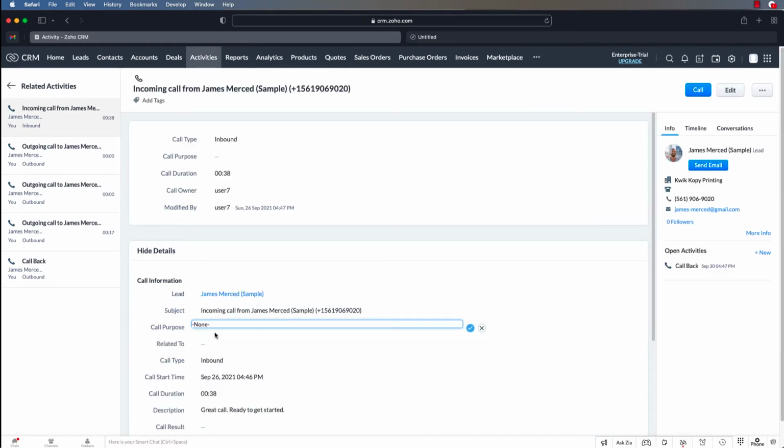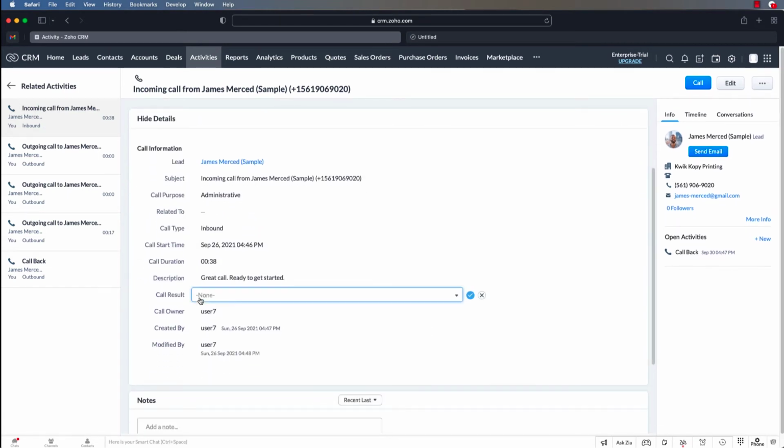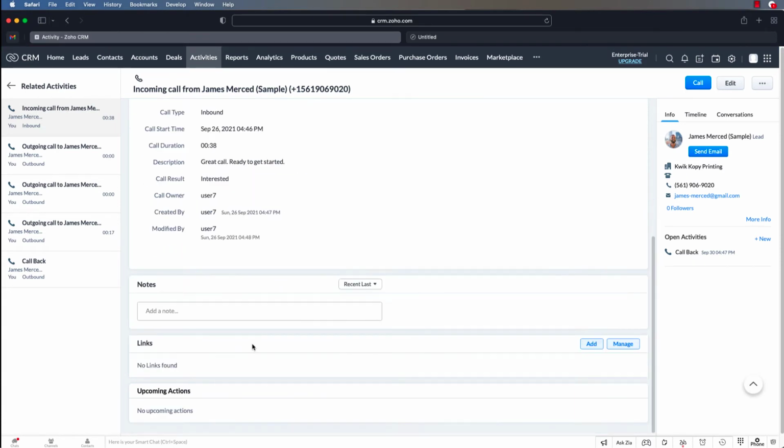You could further tweak the screen. If you want to set it to a deal, you can. Call result. These are all fields that you could actually customize and tweak, and we could show you that in the next video.